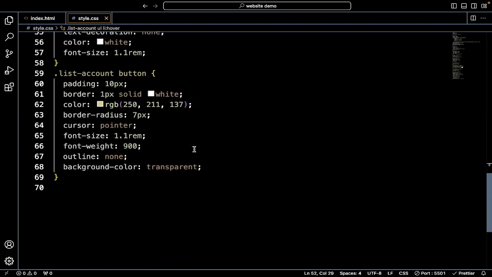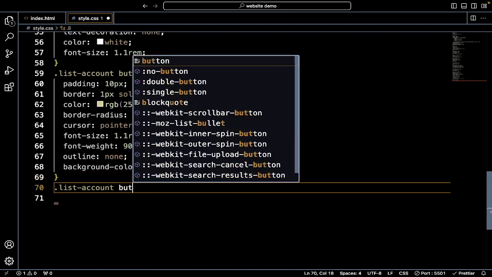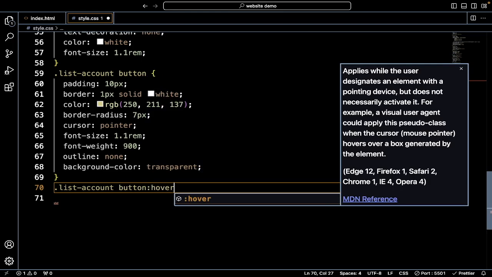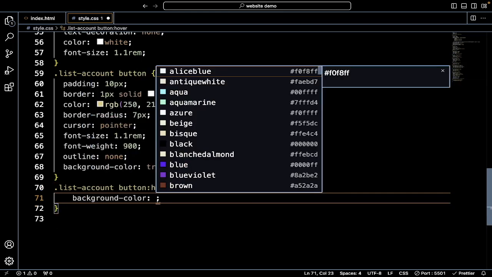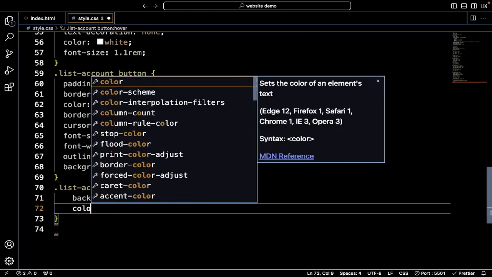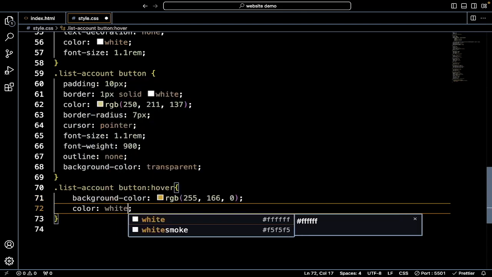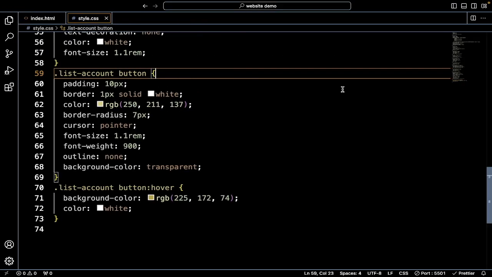So for the account, the button, we select it again, hover. When we hover over it, we'll change the background color to this RGB color code. We'll change the text color, it will be white. Now when we hover over it, you will see that the background color changes and the text color as well changes, but it's very swift. We want it to take some delay, so for that we'll add some transition.